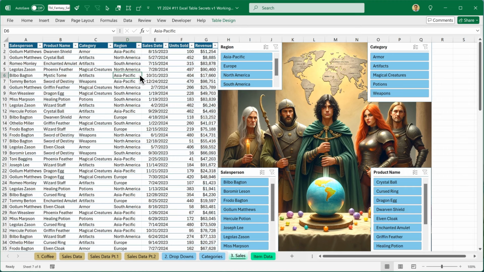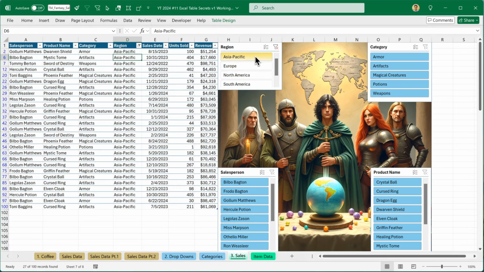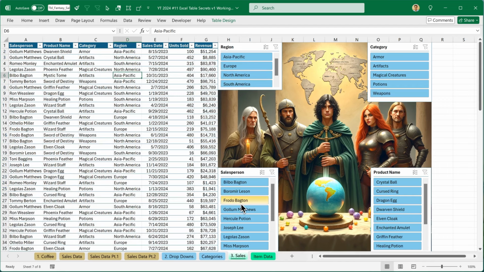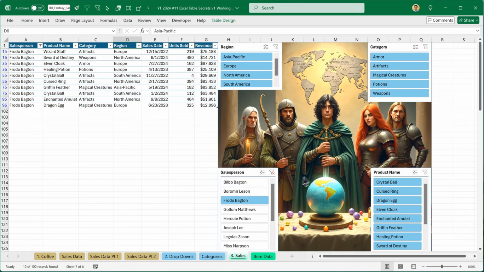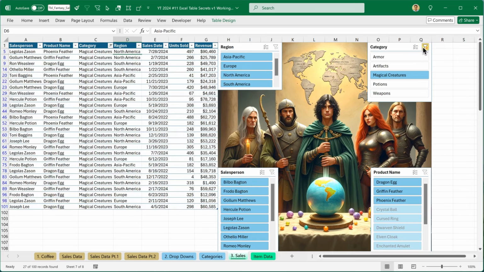Now instead of right-clicking and then choosing Filter and Filter by selected cell's value, we can go straight to the slicer and then choose a region. We can also choose a salesperson like Frodo, and let's see what kind of magical creatures he sold. Oh, dragon egg and griffin feather, and you can see the product names are here too. And then easily clear the filters like this.